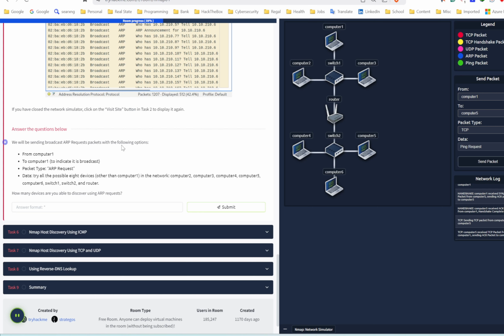It's going to use the network simulator again. It's going to send a packet from computer 1 to another computer, and the packet type is going to be ARP request. How many devices are you able to discover using ARP requests? Basically, use different destinations, like computer 1.